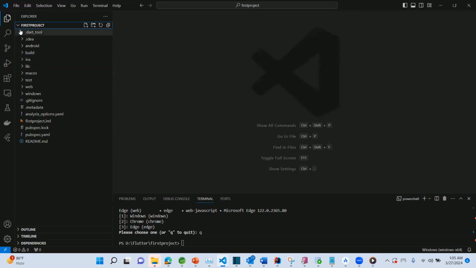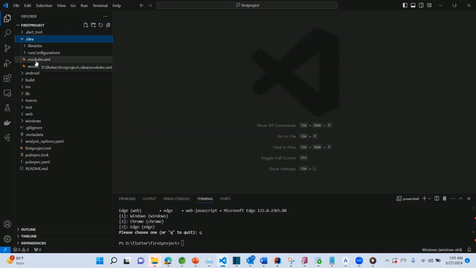So go to the project directory. The first folder, .idea, houses configurations specific to Android Studio, the IDE many Flutter developers use. Inside, you might find files like workspace.xml and module.xml, which store project-specific settings. However, if you are not using Android Studio, you can safely disregard the contents of these folders.